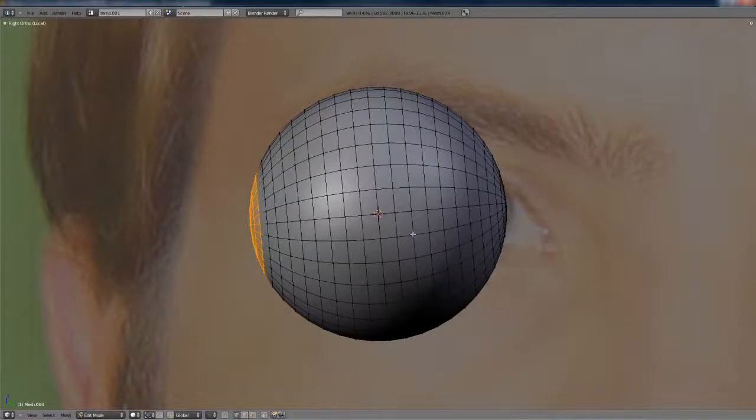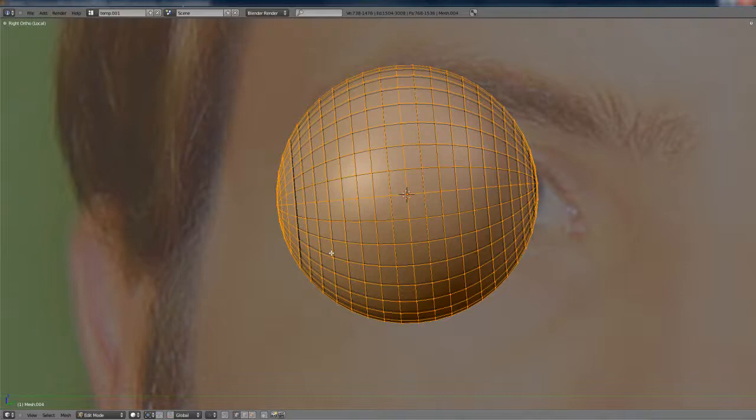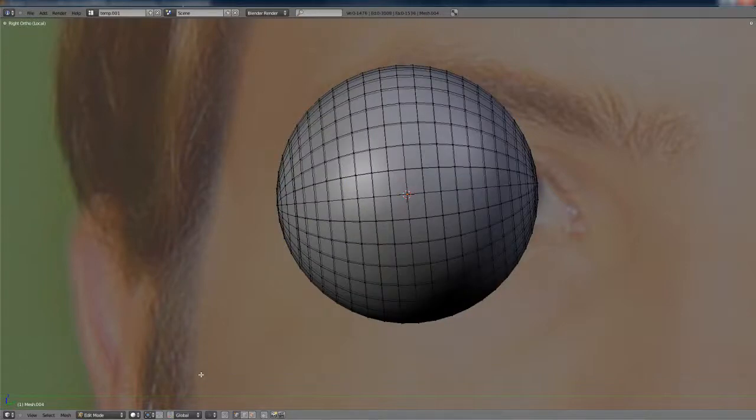So now I'll go into side view and just scale along the Y-axis. And then with those vertices completely flattened, I can just move and rotate them so that they line up nicely with the next loop. I'm then going to hit Alt-H to bring back the sphere that we created earlier. And this will become our cornea.